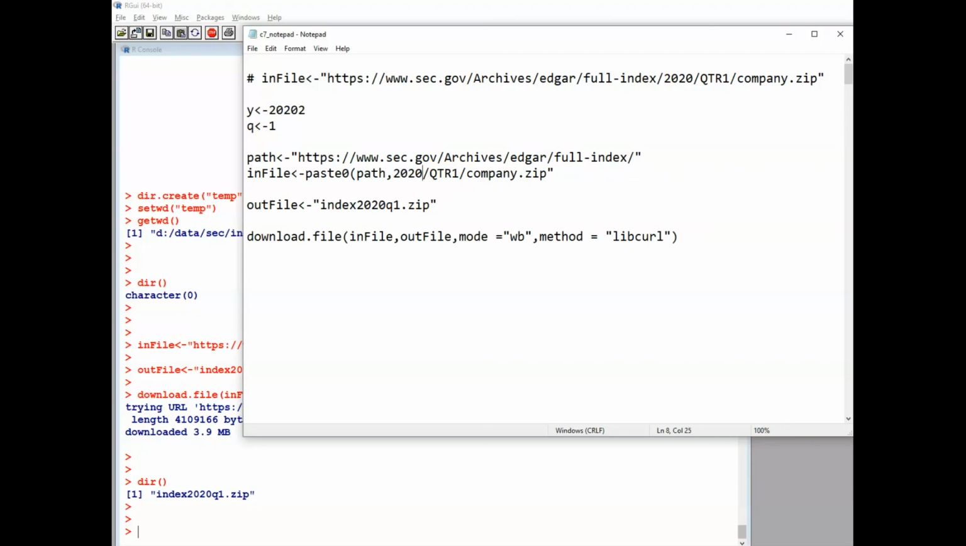So this is 1. So comma, and here. You see, this path is actually its first part, up to 2020. So I have 2020 here.